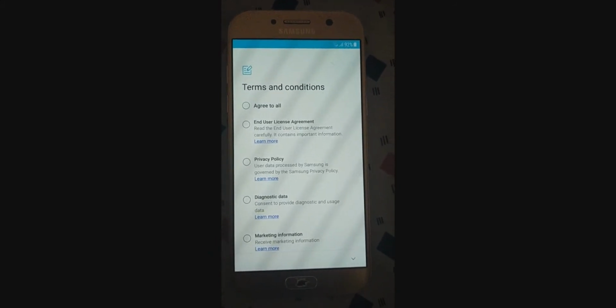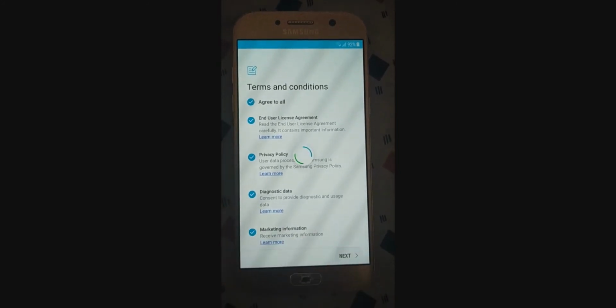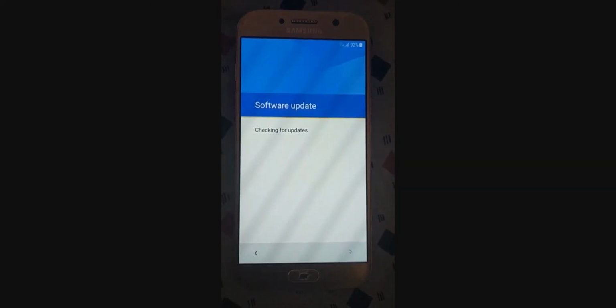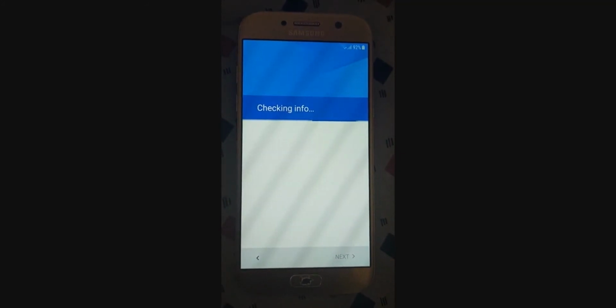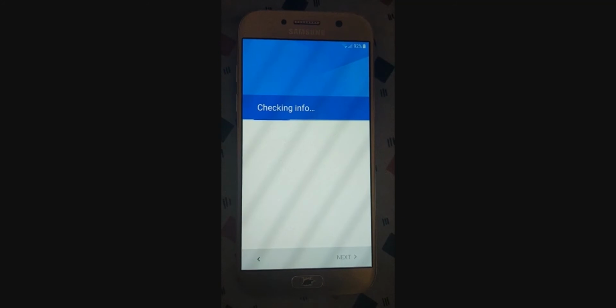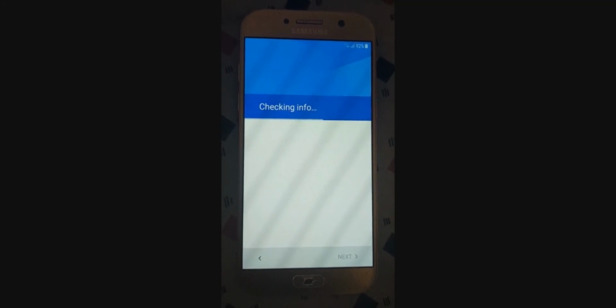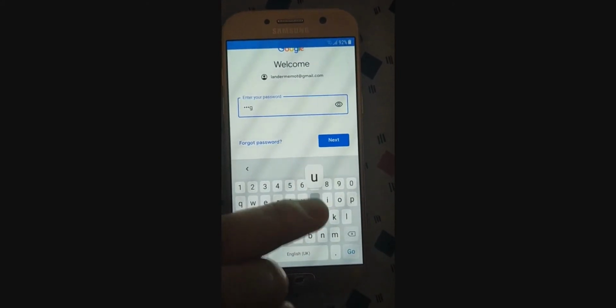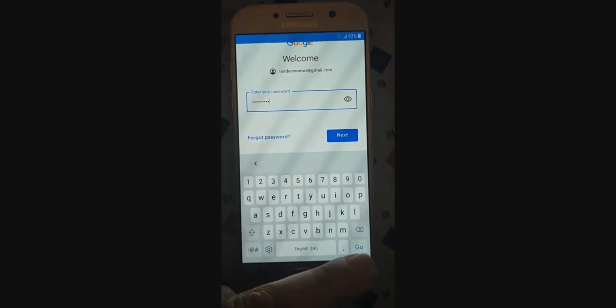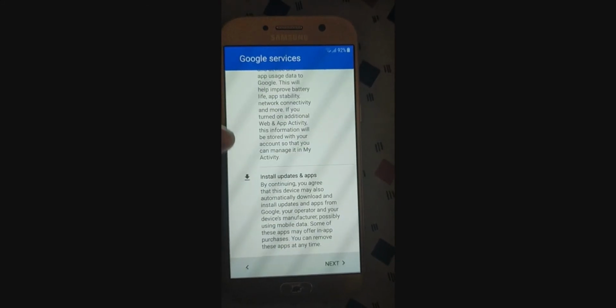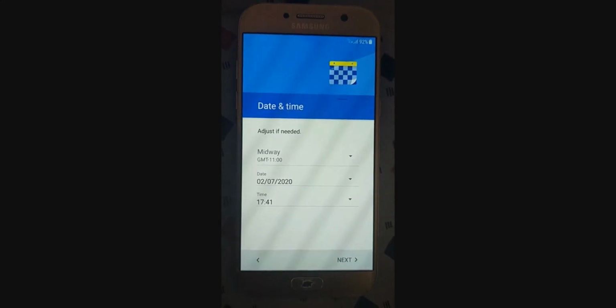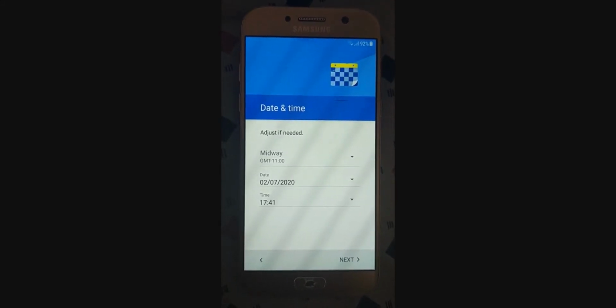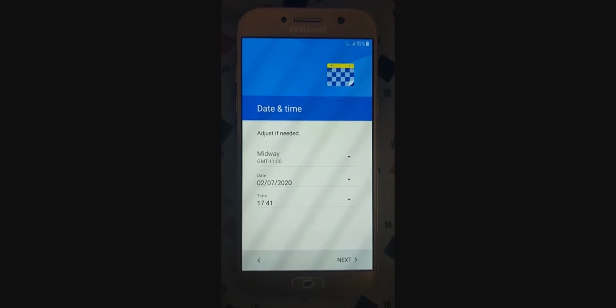Here in the terms and conditions, select agree to all, then hit next. Now the device will check for software updates. If it finds a new one, it will automatically download it and install it on the device. Before installing the updates, you have to sign into your Google account. Now press next to install updates. Next is time setup. You can leave this to your provider time setting or default setting by hitting next.